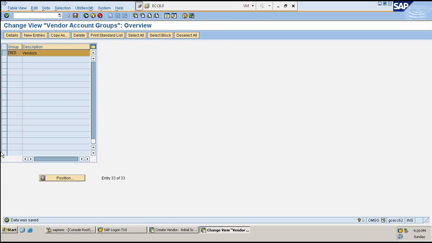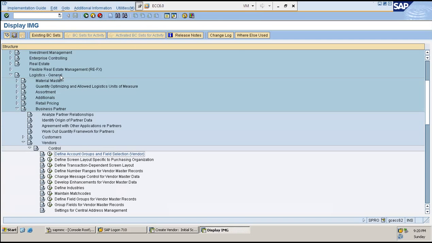So now I want to make certain changes to it. Say for example, I want to create a number range according to my company. My company says this number range is what I want when KRED is picked up. Likewise, I want a different number range when I use the accounting group as ZRED. Just go back to the previous screen. It's still in the same screen.